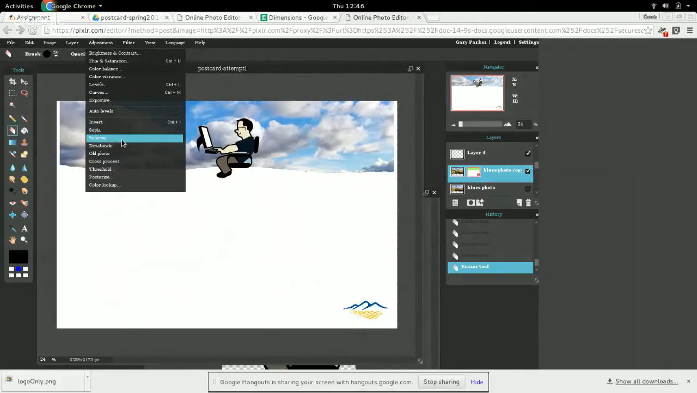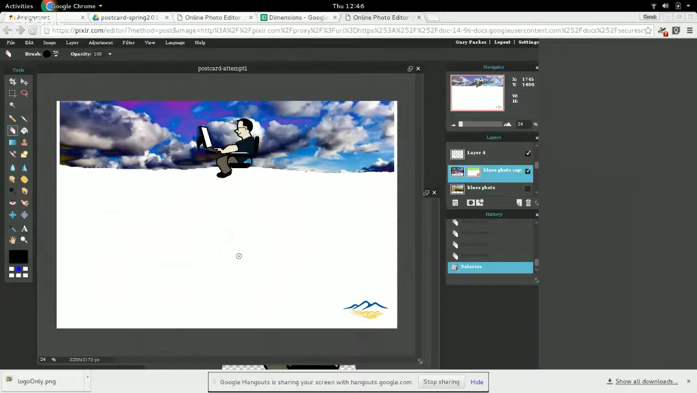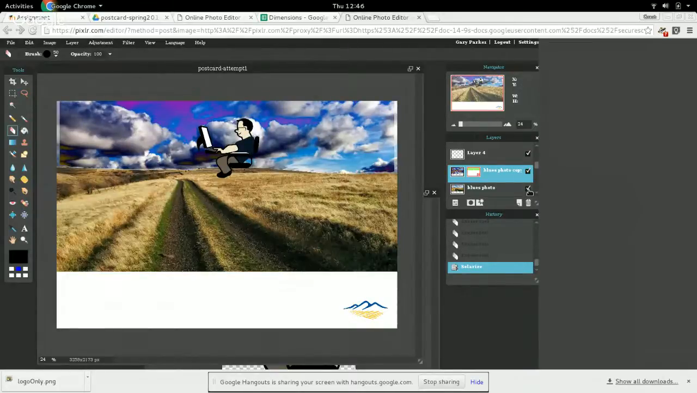Like the solarize is kind of fun. We were playing with that the other day. Ooh, that's a cool sky. You can bring back in the other part of the photo. That looks kind of ominous and scary. I don't think we like that.